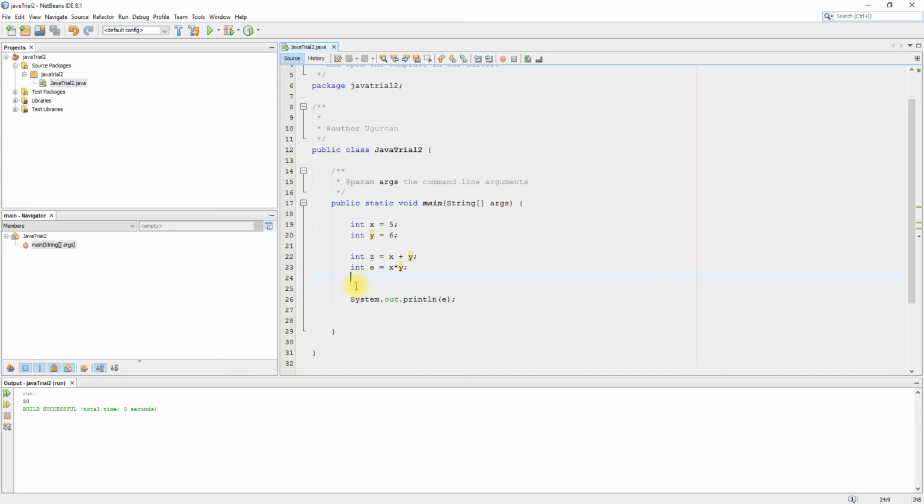So let's do division, and you will see an interesting thing. Let's run it, and you can see it is 0. So why is it 0? It is 0 because when you divide 5 by 6, 5 over 6 is between 0 and 1. Java sees these rational values, which are not integers, as, how can I say, a bottom value.